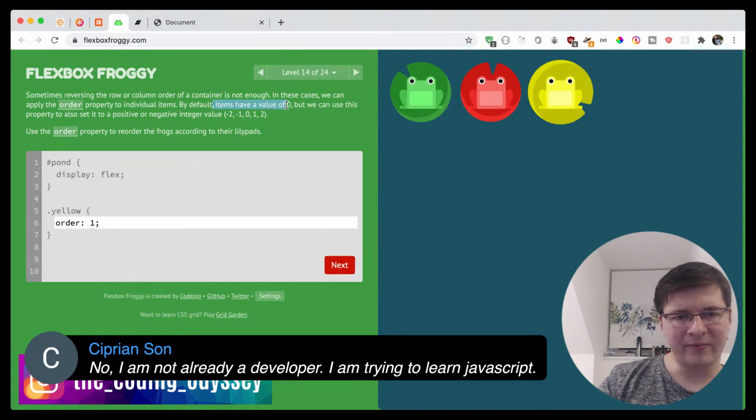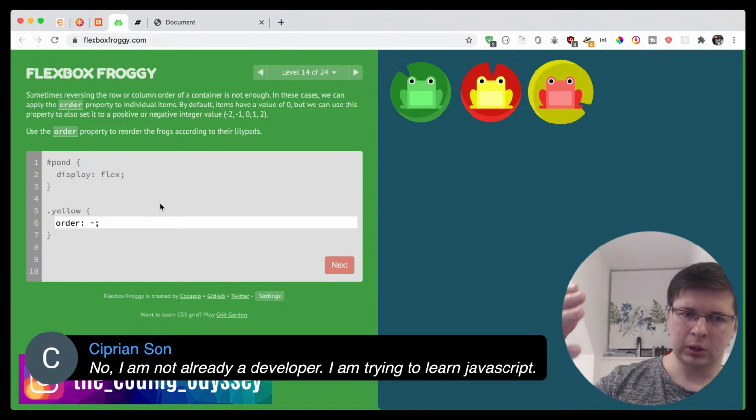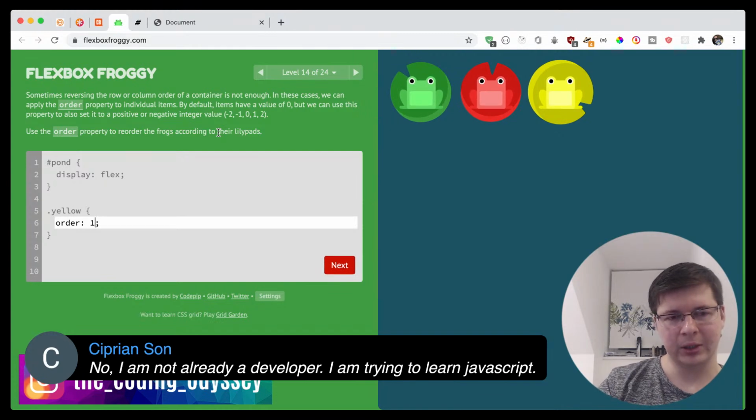By default, items have a value of 0, but we can use this property to set it to a positive or negative integer value, -2, -1. So if I use -1 on the yellow, it will basically put it at the start. At the moment they're in this order, green, yellow, red. But if I give this one -1, it will go at the start, because you give it a lower value, so it's kind of rising to the top. If you give it 1, it becomes heavy and goes to the bottom, something like that, right?